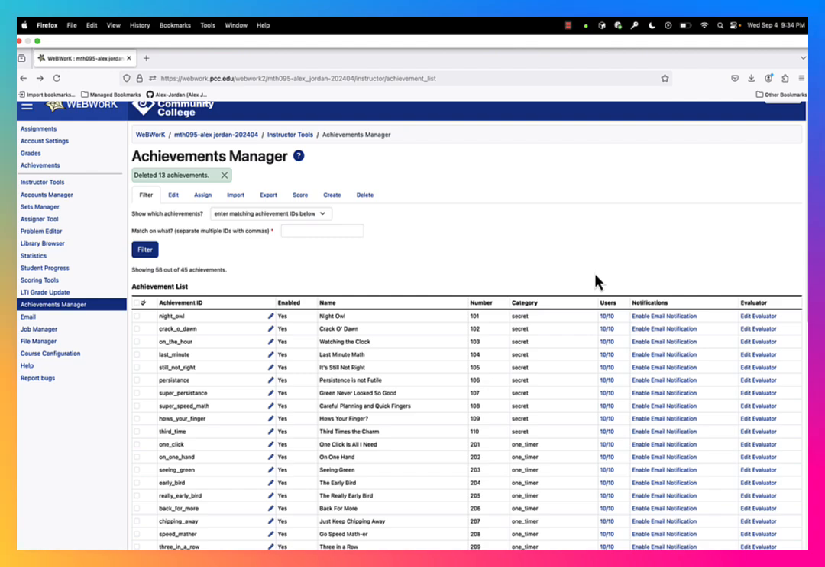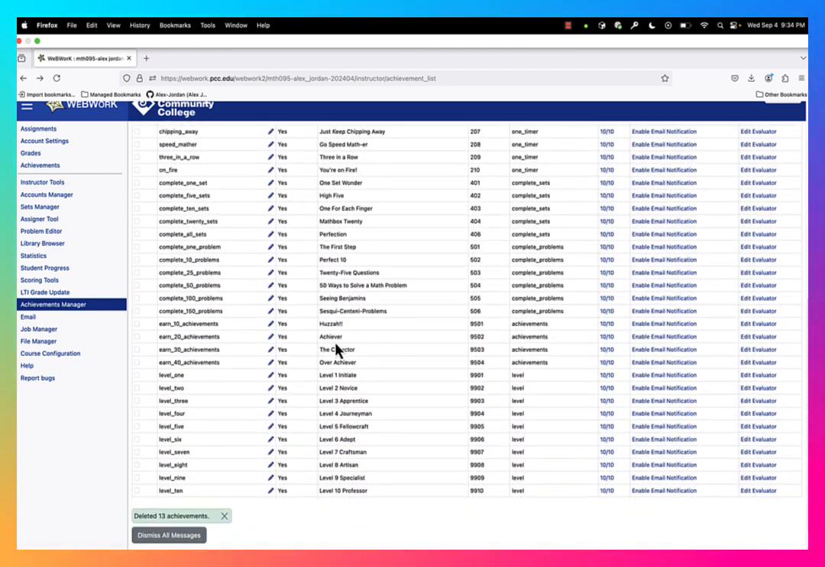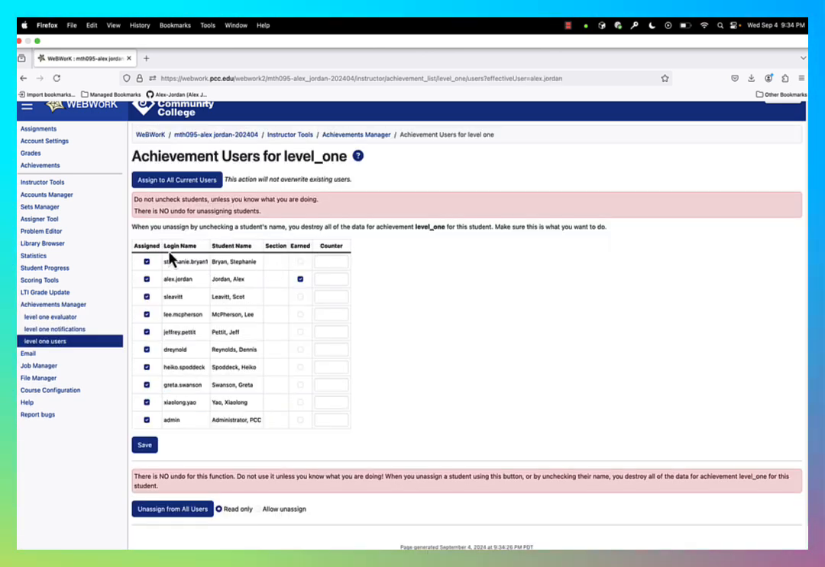Later in the term, if I'm curious how many students have, let's say, reached a particular level, you can go to that achievement here, and you can click on the number of users who've been assigned, and you'll see everybody over here in the left column who's been assigned that achievement. But at the moment, only one user, that's me, has earned that achievement.